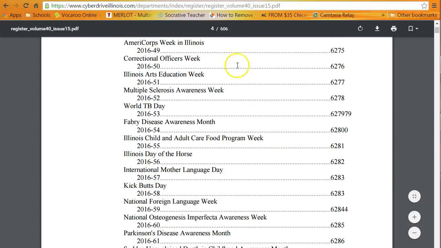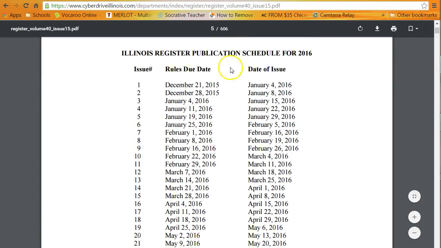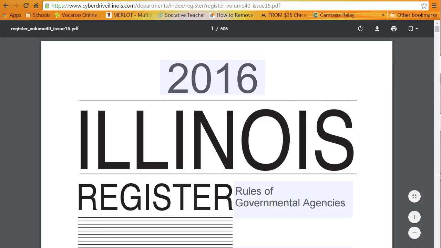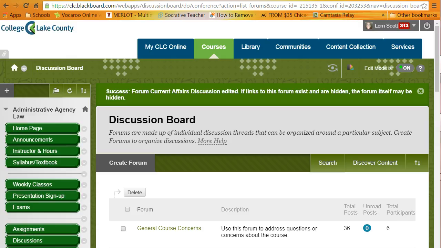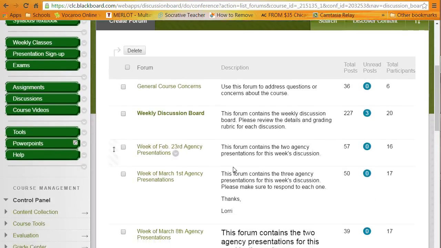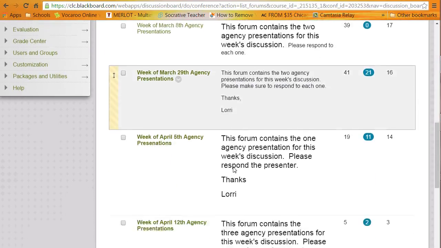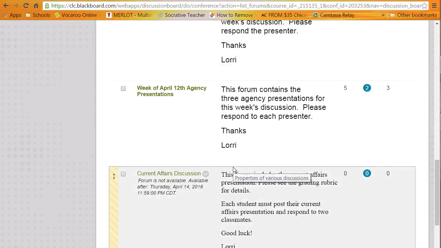And you get the idea here. This is a 606-page document, but you can find this at the Illinois Secretary of State's website. That pretty much is all I have for the discussion. I should say that's all I have this week about researching the Illinois Administrative Code.